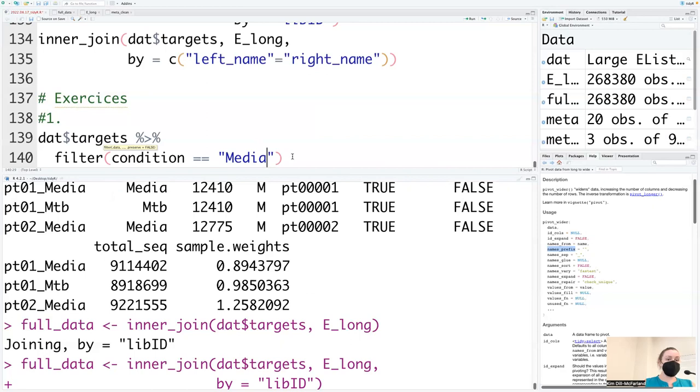And just ask a quick question. Yeah. I'm just a little bit confused by why dat targets. That's just because, in order to simplify things and work with just one data frame to start, I saved dat targets as a CSV file. And then we used it.